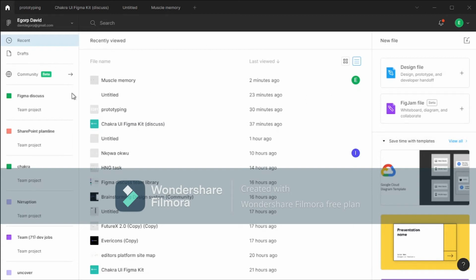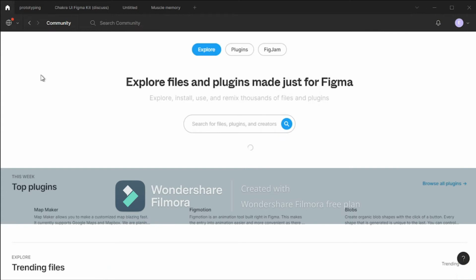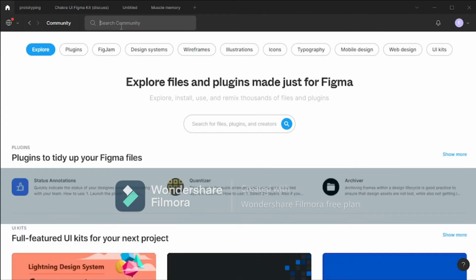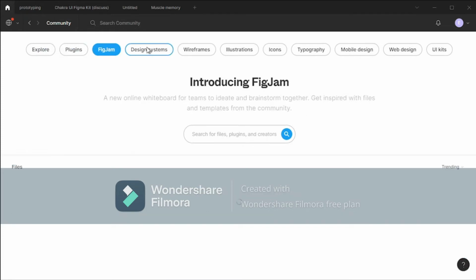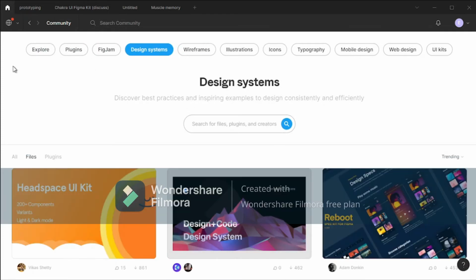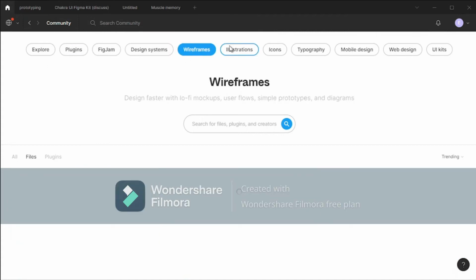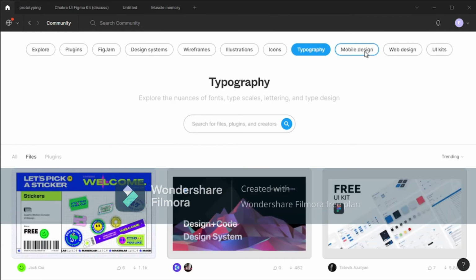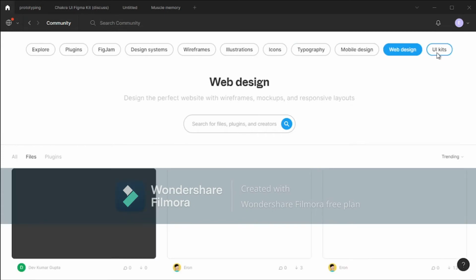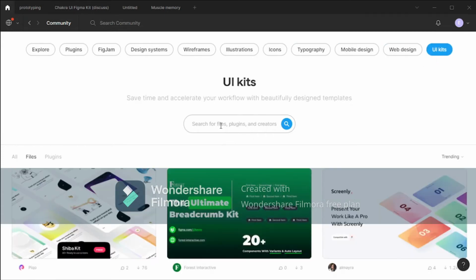Then we're moving back towards the left, where you would see the community. We've talked about drafts and recent, and then this is the community. The community is where you can get all you need, just like your Play Store. Here you can get your plugins and Figma design systems. I'm clicking over the navigation bar at the top, directly under this black section. You can see wireframes, illustrations, icons, typography, mobile designs, web designs, UI kits, all of them. Then you can search for anyone.